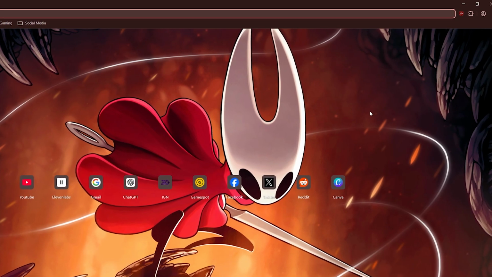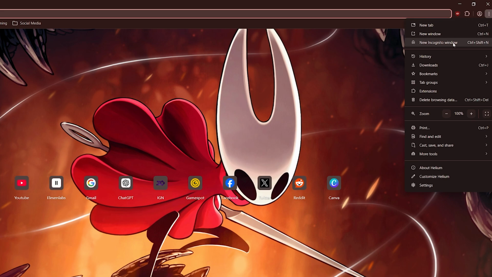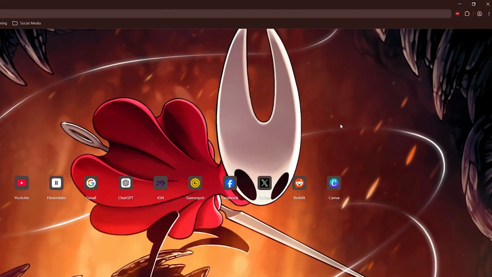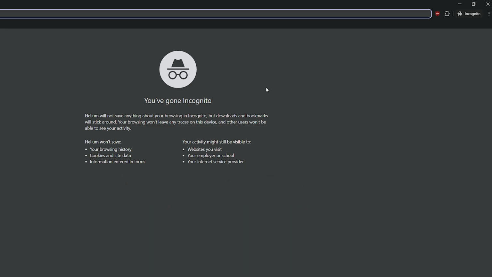Now, here's how to open it in Helium Browser. Click the three-dot menu in the top right corner and select New Incognito window. If you prefer using keyboard shortcuts, simply press Ctrl plus Shift plus N to open one instantly. A new window will appear with the incognito icon indicating that you're browsing privately.